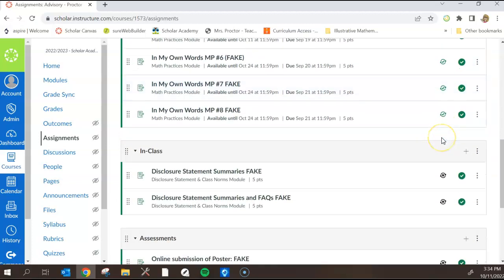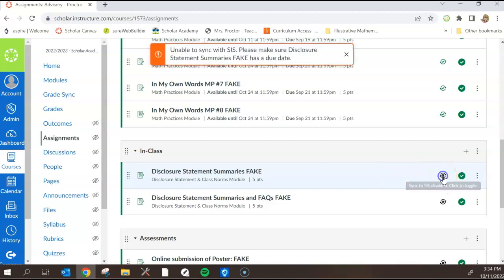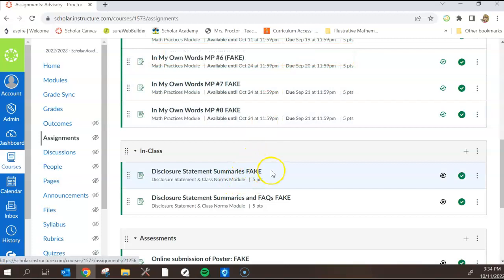I just discovered that like 2 nights ago. You can see these ones down here are not set to sync. I can keep them that way. I can make that change at any time. Actually, I wonder. I don't think this one will let me. Yeah, this one will not let me change it, and you can see in the dialog box why. It needs to have a due date. I have not set a due date in Canvas, and so it's not going to allow me to sync it because it will need a due date in Aspire when it syncs.